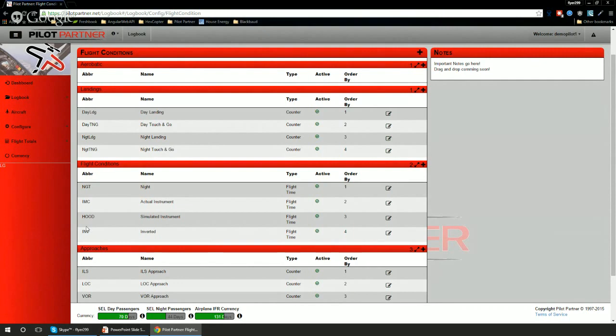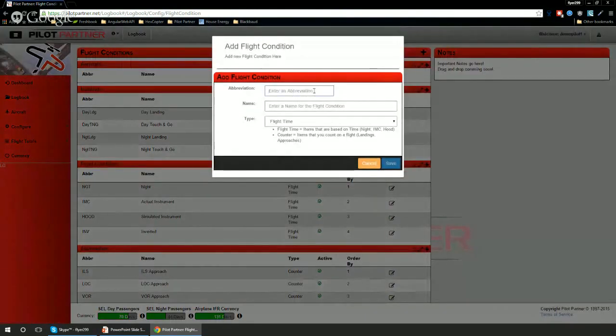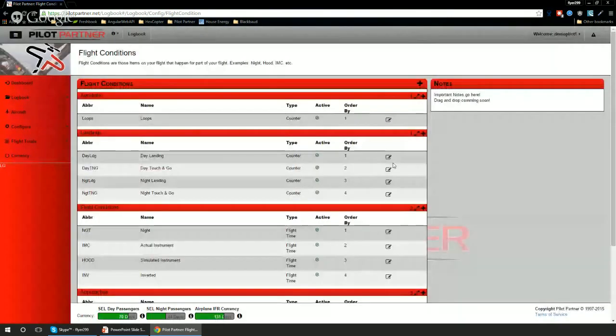I was hoping to move this. I thought I had a way that you could move this from one category to another, but I guess I haven't. But let's come up here and say loops. I'm going to make this a counter. This way, I'm going to track how many loops I've done and how many hours I have flying inverted.